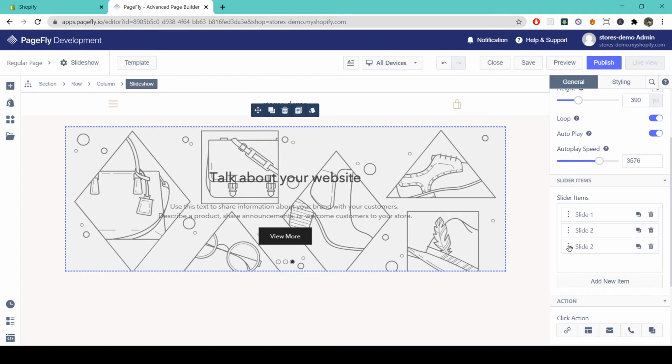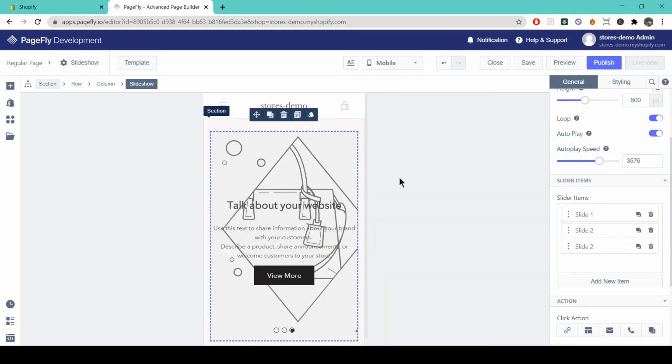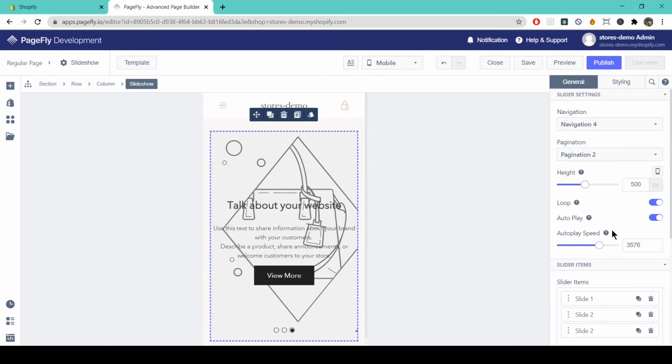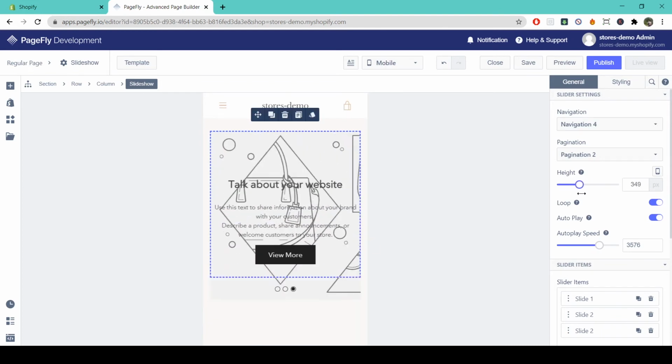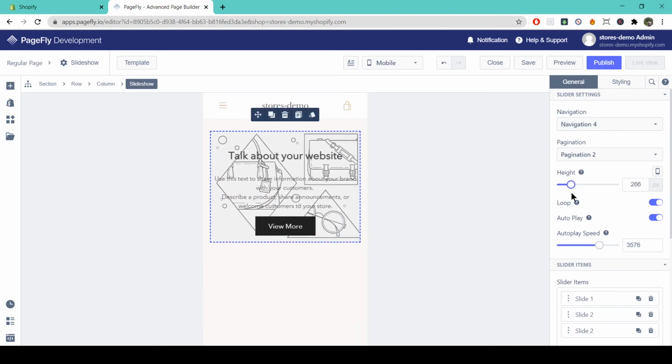So remember to switch to mobile view and adjust the height of your slideshow on that. To do that, we come up here and in the drop down menu, come to mobile, and in the general tab, we'll come up to height and we can change the height here to optimize it for mobile view. Now remember that changing the height in each device will not affect the height of the slideshow in any other device.